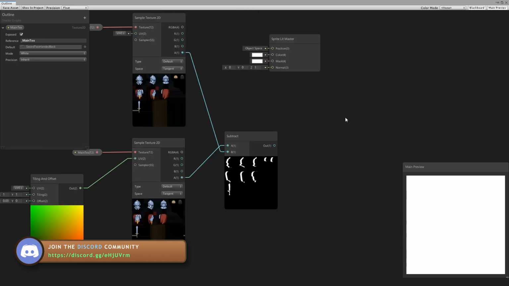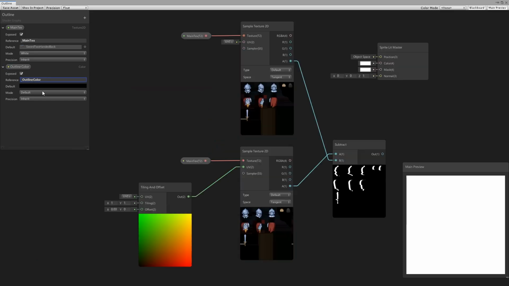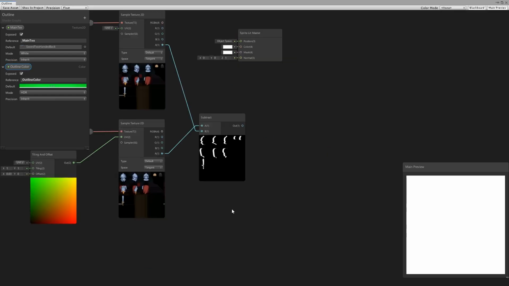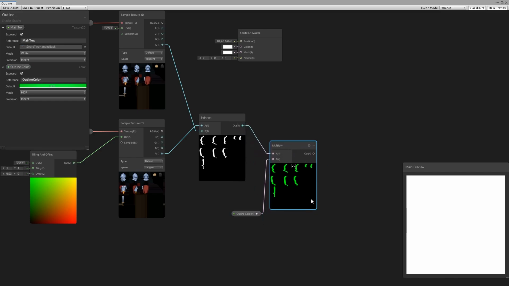So now with this, let's define a property for our outline color. So let's go up here and make a new color. Call this the outline color. And let's set it to HDR so we can have a nice glow. And let's put it on green. Okay. So now we can take our color, drag it in here, make a multiply node, and we're going to multiply our color by this alpha. And there it is, there's our outline.